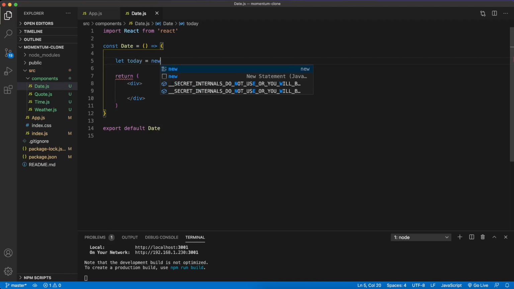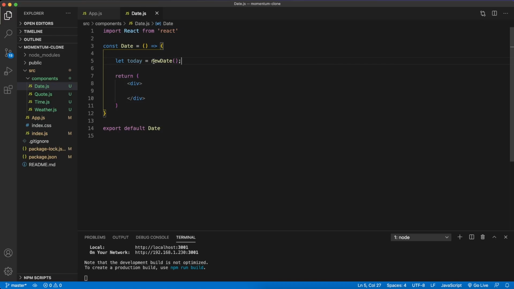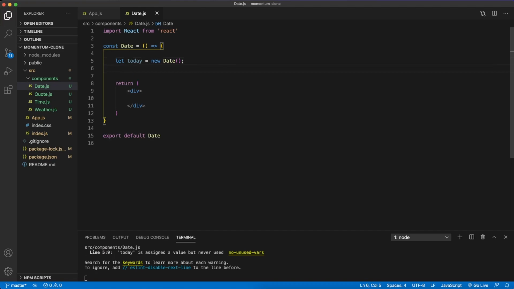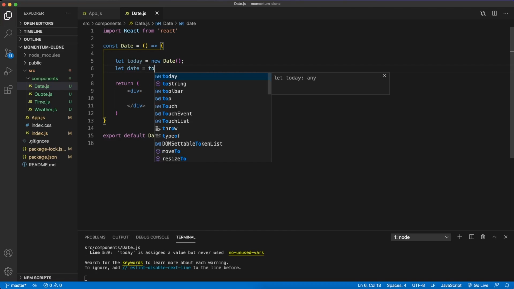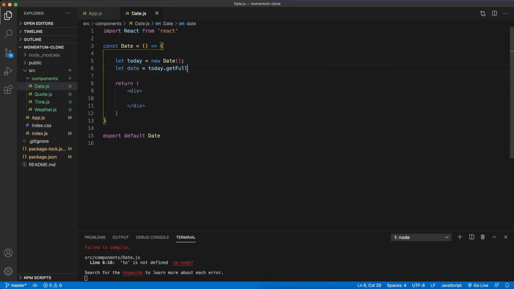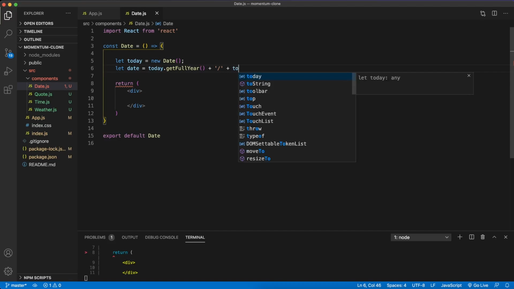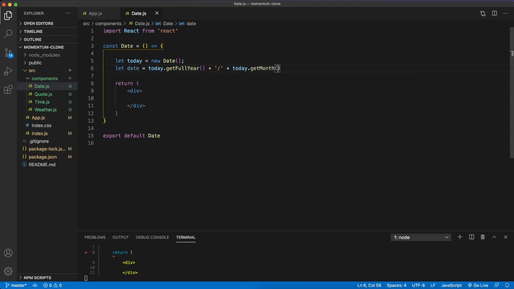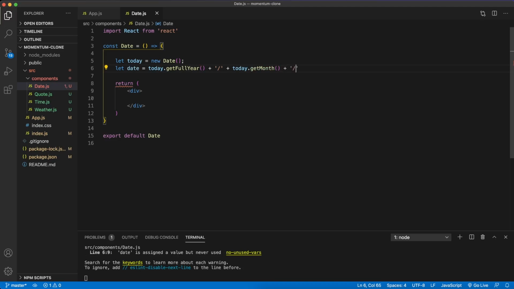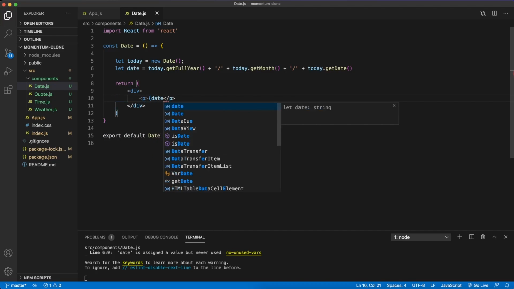Let today equals new Date. And essentially this is going to be the same thing that we just wrote for the time. Very, very similar. Today.getFullYear. This is just JavaScript, you guys, and you can do it. This is going to be dividing up our date. So slash, dash, I'm just going to do slash here. And we're going to say today.getMonth function. And then today.getDate. Okay. That should be it. We're going to put it in a p tag here. And let's just call our date.